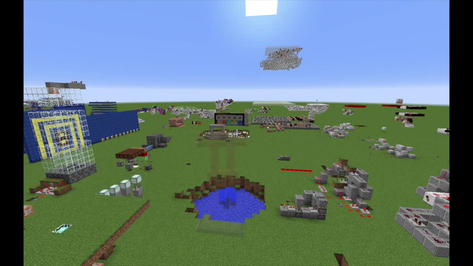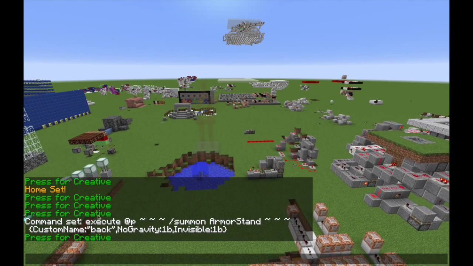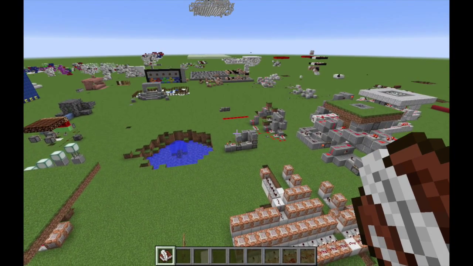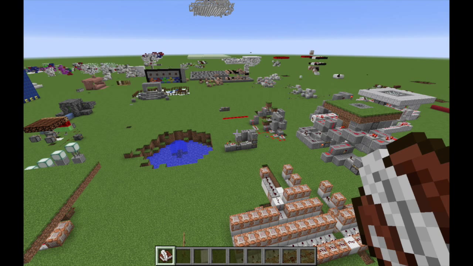When you push back, it summons another armor stand right where you are, called back 1. Then you're teleported to back. Then back 1 teleports to back. No, back teleports to back 1, and then back 1 is killed. I know it's a little hard to understand.